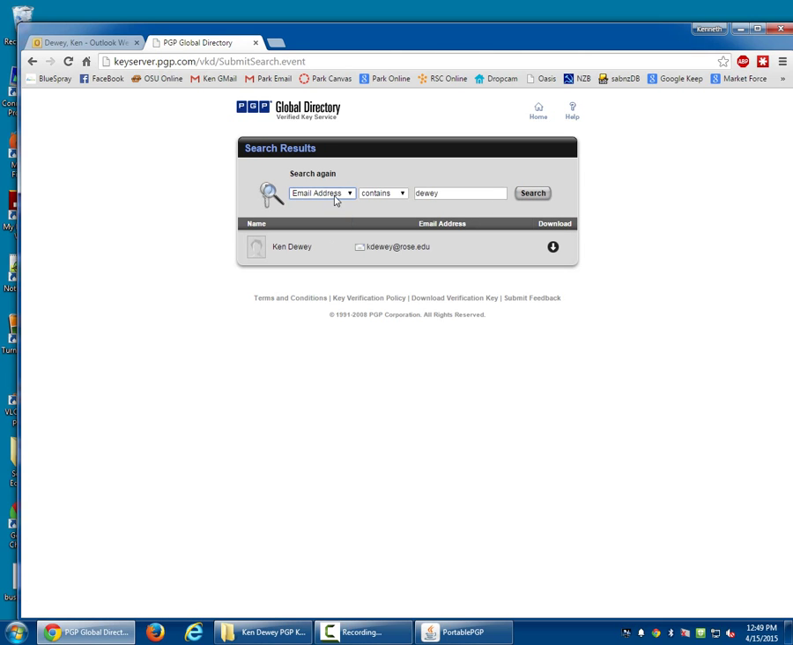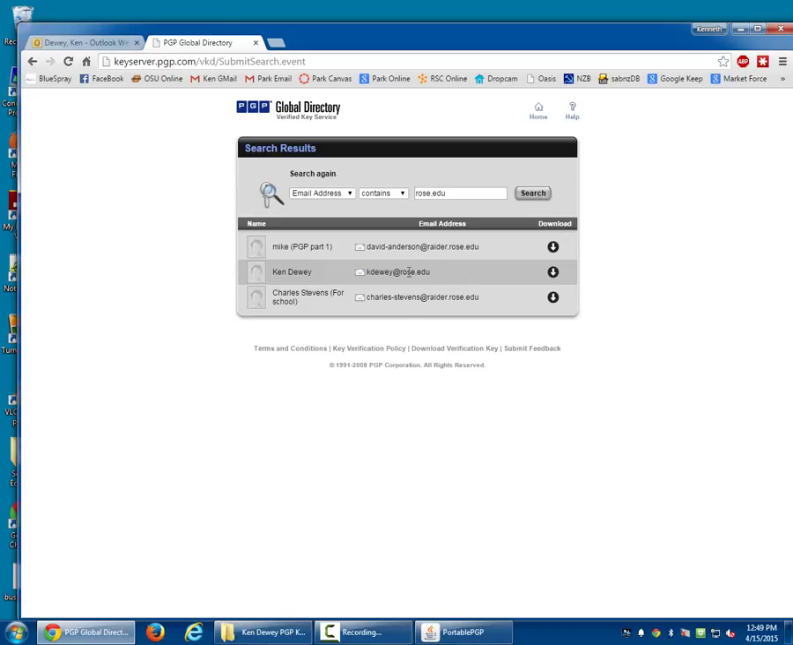Let's see if anybody else's email address contains Dewey. Now you know in the entire world somebody else's does. I just don't know why they're not showing up now. Rose.edu. Let's see if anybody else at Rose has an address. There it is. David Anderson, Ken Dewey, and Charles Stevens. Again, these are public keys. So if you were to encrypt something with these guys' public keys, they were the only ones that could open it. Okay? So okay on part 1.